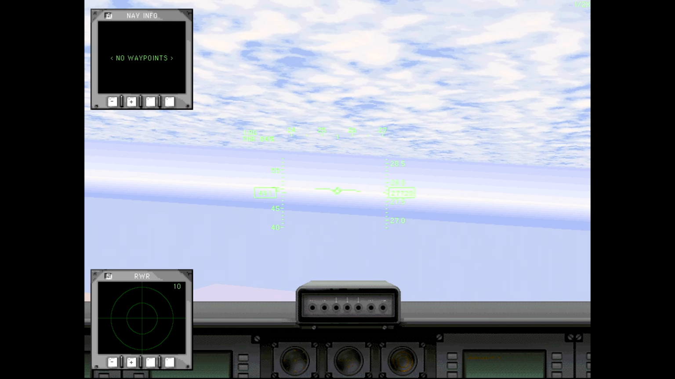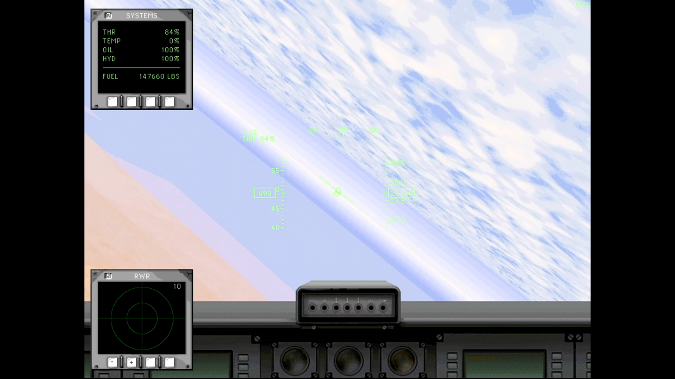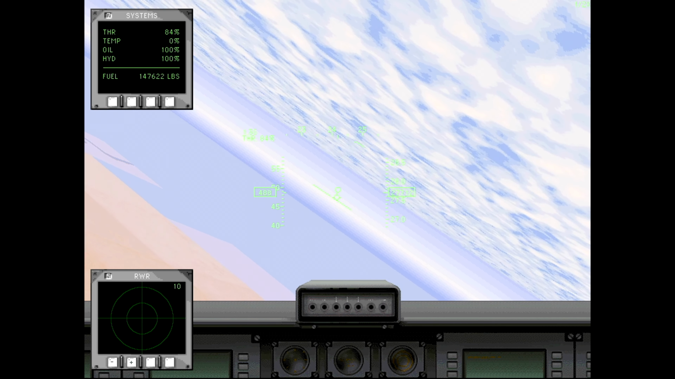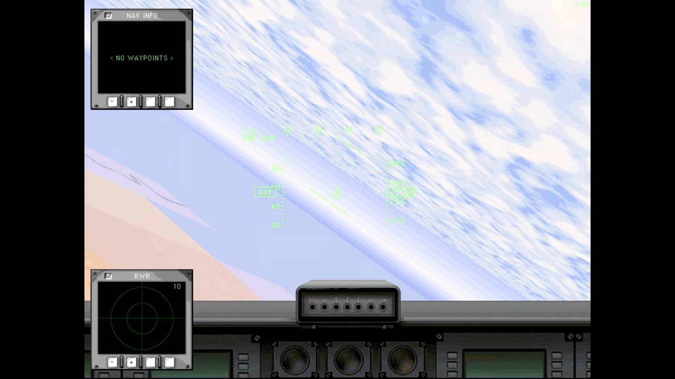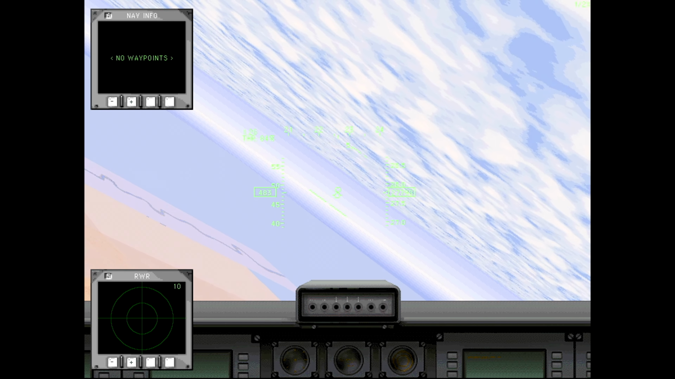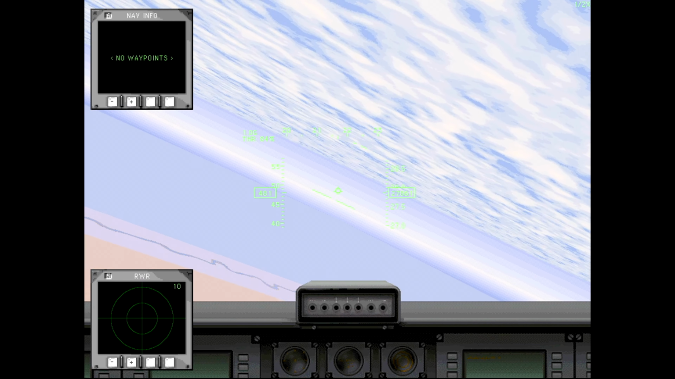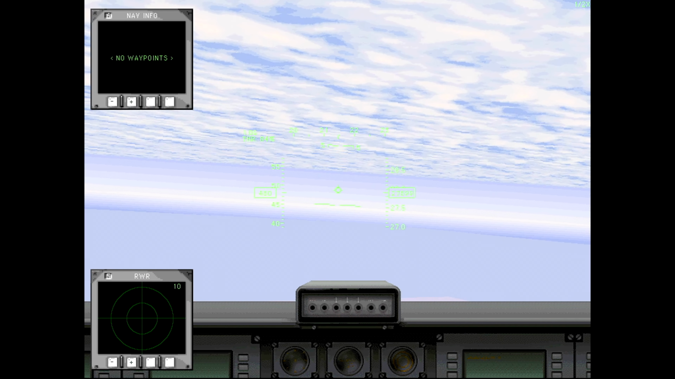And it looks like it's time for another course change. And you can see we just have a ridiculous amount of fuel considering our aircraft there. All right. There we go.